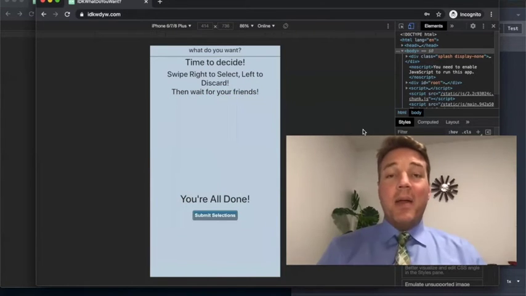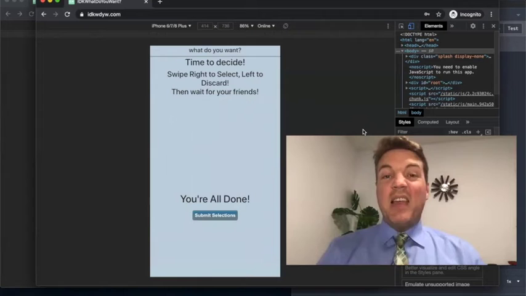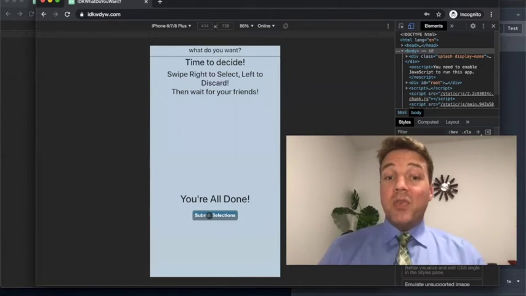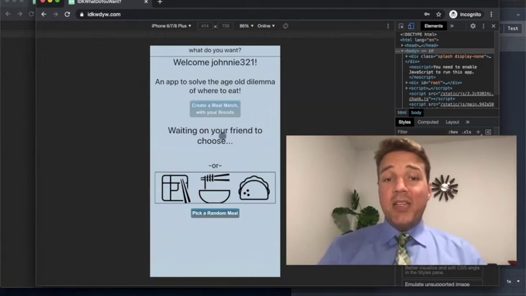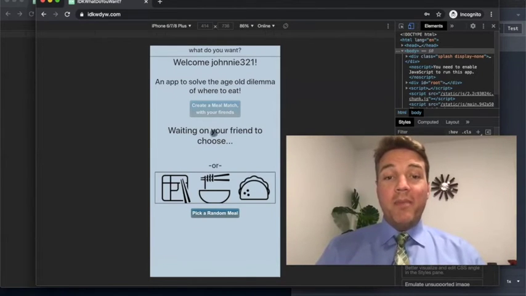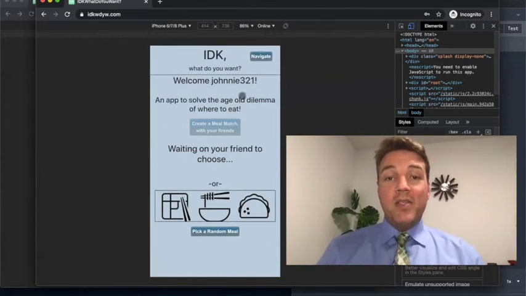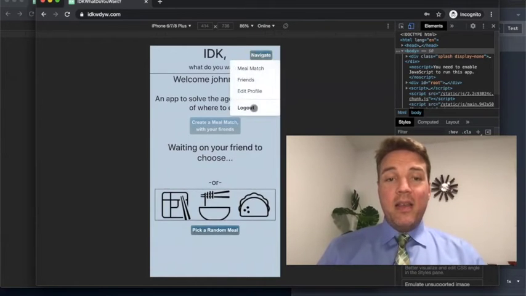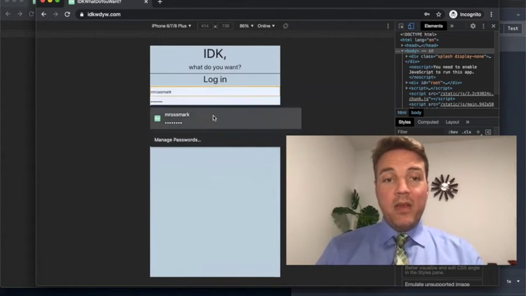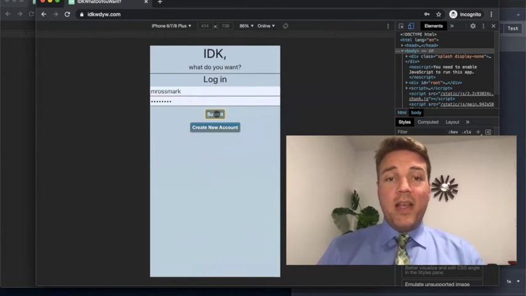So now I've Tinder swiped the selections that I think might be okay. And now we have to wait for my friend to make theirs. So I'm going to submit those selections. And as you can see, the button grays out because I can't do another meal match when I'm already in the middle of one. And I'm now waiting on my friend. So let's have my friend log in and we can see what the process looks like from their side. So there they are. We'll have them log in.